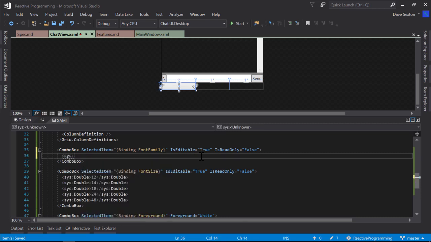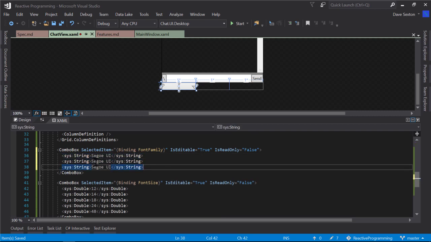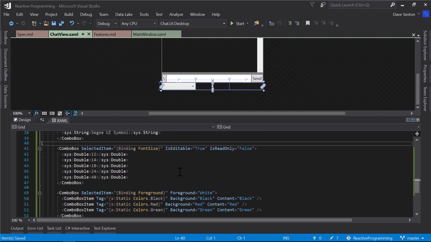This will just be a string, right? Yeah, sure, why not? Segoe UI. You know, I don't know, Courier New. What other fonts are there? Segoe UI Symbol. Yeah, I don't know many font names anymore. I forgot them all. All right, that's good enough.